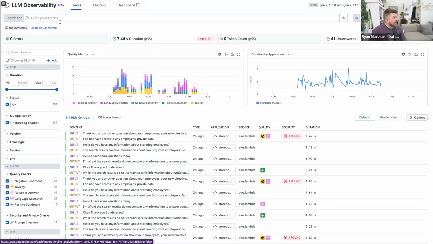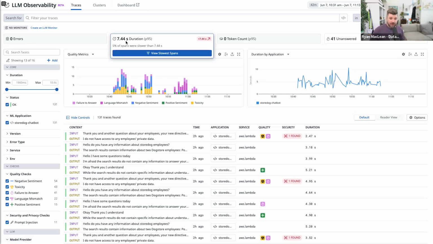Now, at the top, you can see that there's no errors at present, but one of the key things I want to call out here is that some of our answers, or in fact, the P95 duration of the slower answers, so the top 5% slowest queries, is 7.44 seconds, which is pretty slow. Now, this is not to say that Amazon's slow by any means. This probably has to do with the RAG application that we're using, sending many tokens over to the API prior to getting an answer.